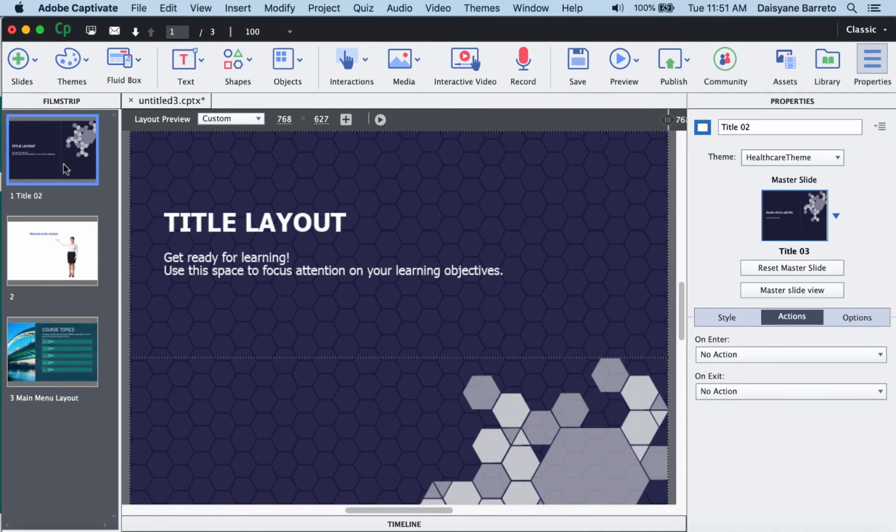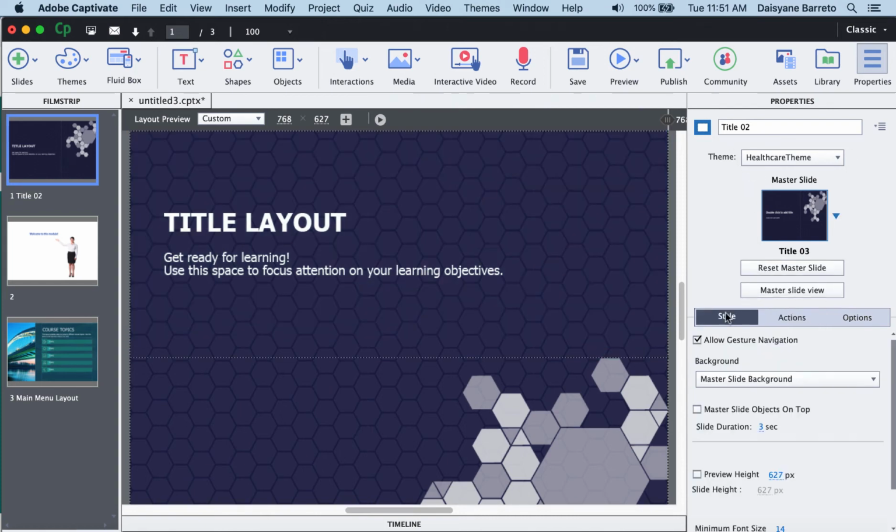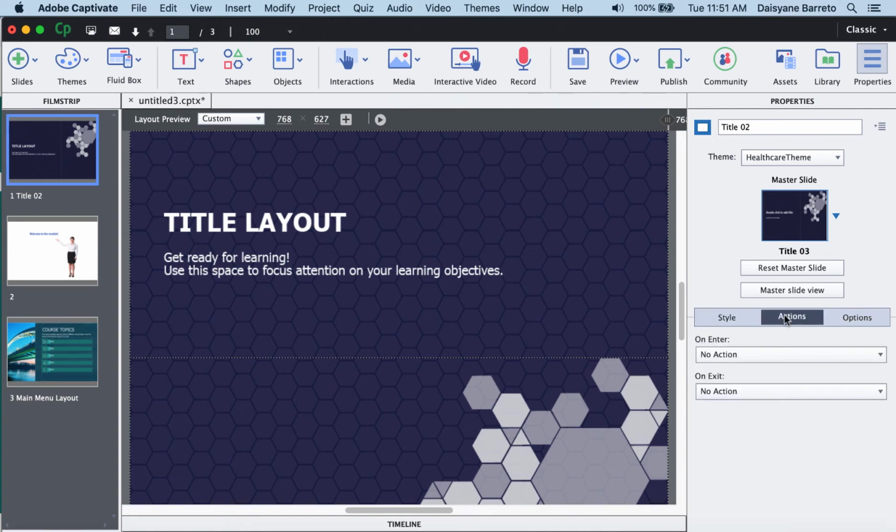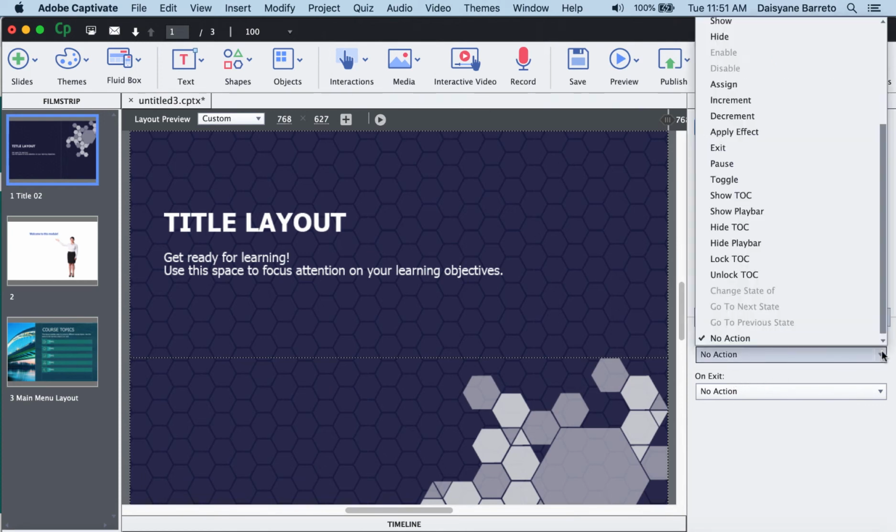So the first thing is I want you to click on the slide that you want to stop, and usually on this style right here, you want to click on actions. Actions is the one that you want to click on. As of right now, on enter no action, on exit no action, so that's the reason why it is playing in that continuum. So I want to change it so that once it enters, we pause.